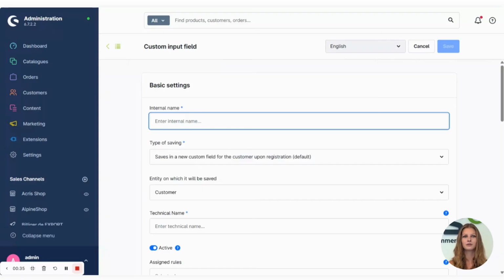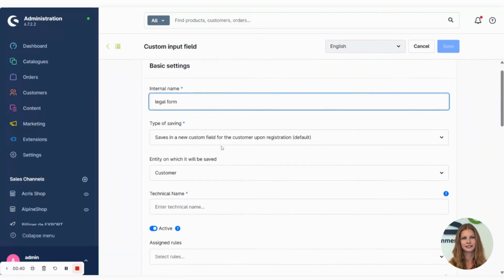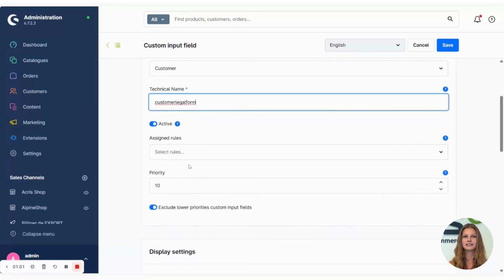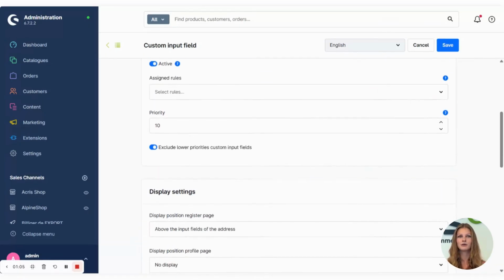First, we enter an internal name. In our example, this is the legal form. Then we set the type of save and the entity to which the field should be added. Additionally, we enter a technical name. You can then activate the input field, add rules, and assign a priority.